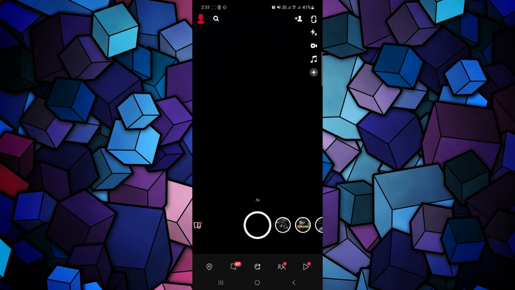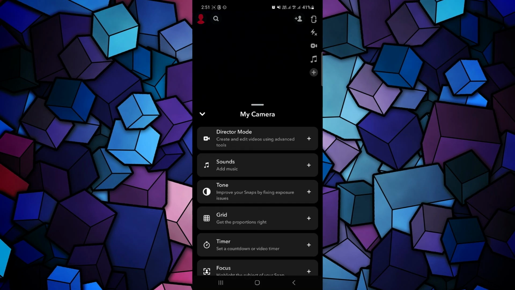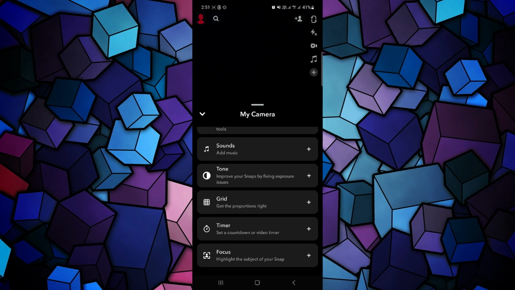As of right now, most of you have updated your Snapchat, and you have lost the feature of multi-snap, which was in the My Camera section. In all of these settings, it was available. But after the update, there is no such option available to multi-snap. So it appears to be due to recent updates on the Snapchat application.